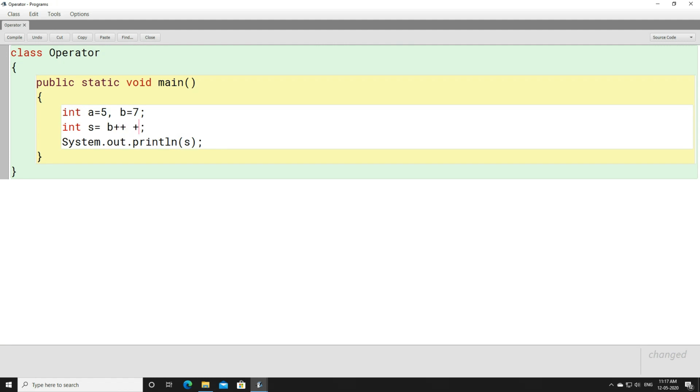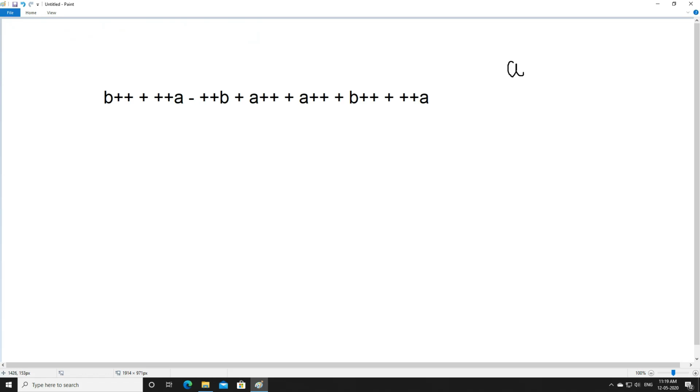b++ + ++a - ++b + a++ + ++a + ++b + ++a. So this is the equation which we have to find out. Let's find out first manually. Let us find out what is the value, and then we are going to compile this program and check whether we are getting the exact output or not, right? The initial value of a is 5. The initial value of b is 7.